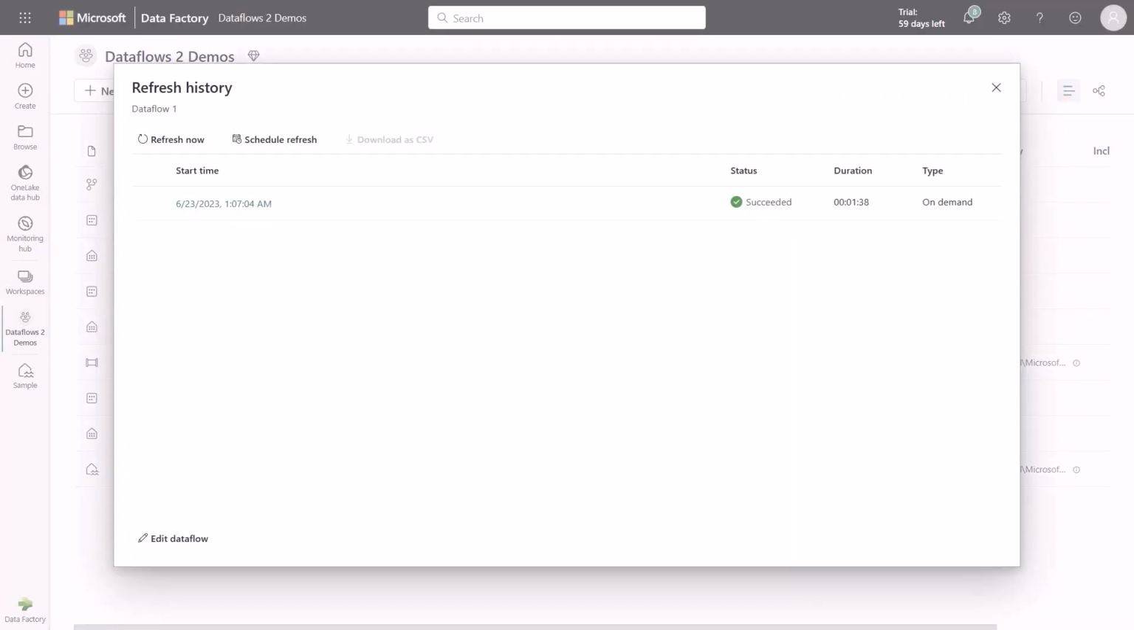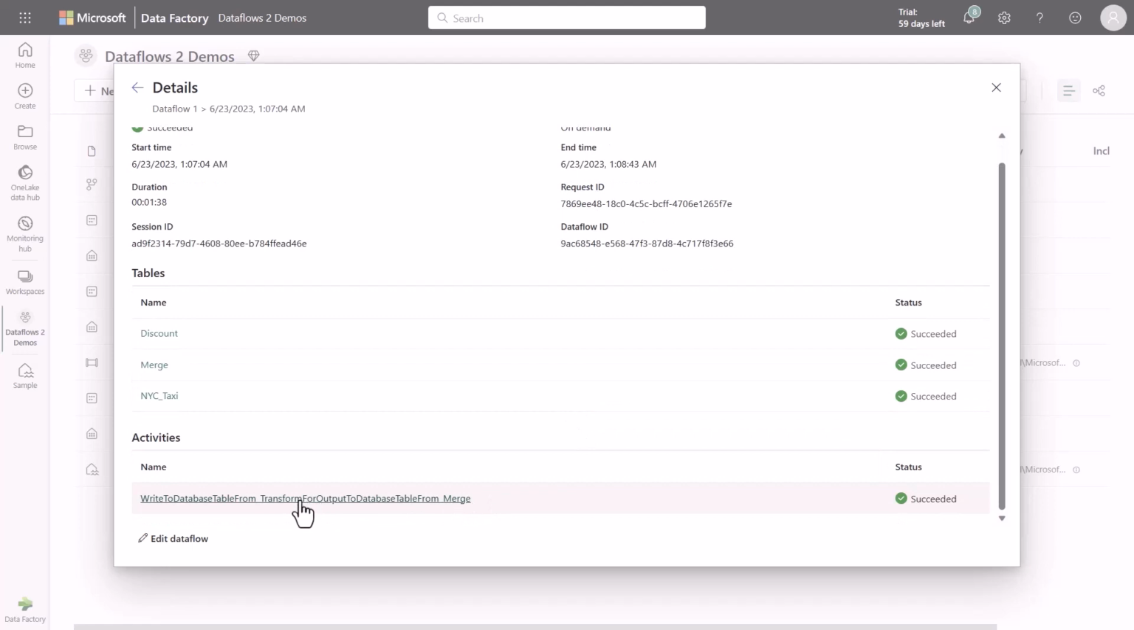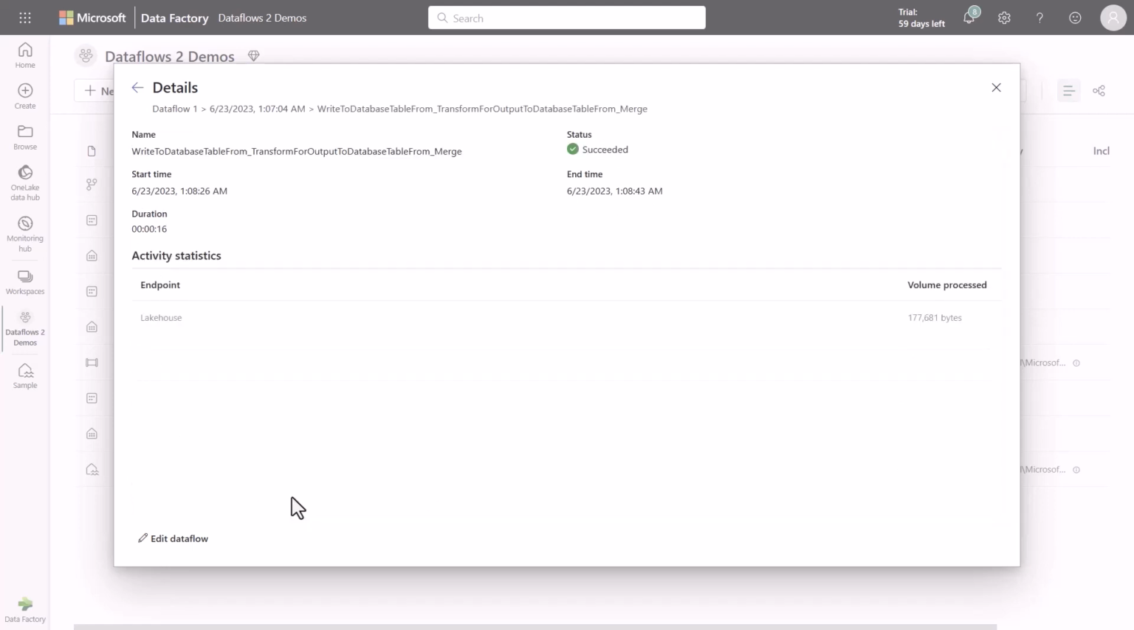So the data flow has finished refreshing, and now we can see that the status shows as succeeded. I can go again, drill down into this one and see all of the tables or queries that were set to be loaded. And we can also drill down into the activities. This activity is telling me that there was a write operation, and it's telling me that there was an endpoint, which is the lakehouse. I'm writing data to the lakehouse, and this is the volume process, total bytes.